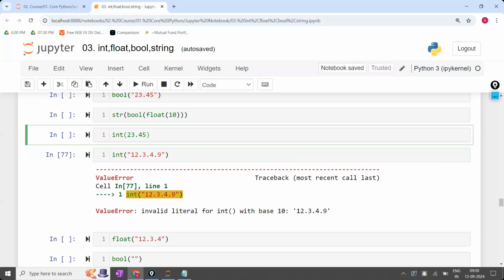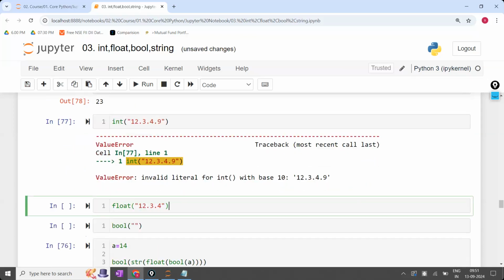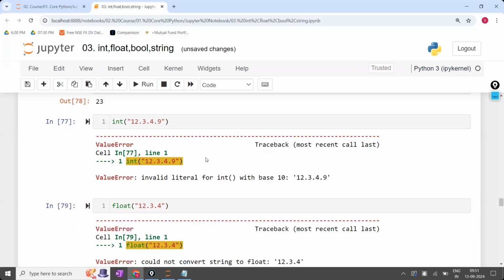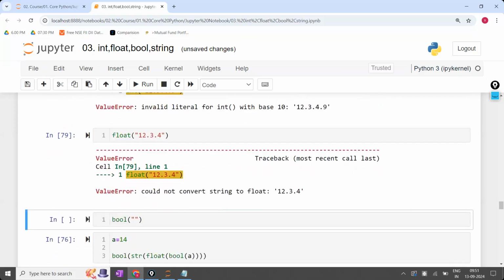Now what is this one? int of 23.45. Just 23. What is this one? Again, 12.3.4, with the inverted commas removed. 12.3.4 is not considered a float. It is going to throw a ValueError. Now, what is this one?